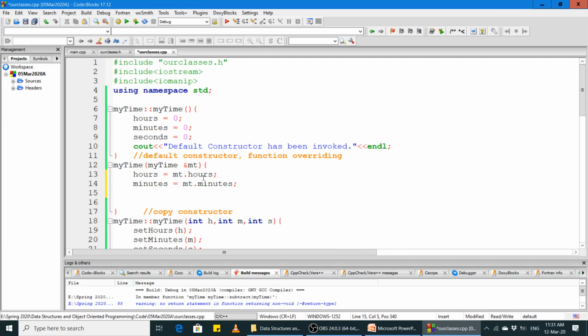What if you don't have get functions? The copy constructor still works. It does not require public get functions. So the copy constructor has access to the private data members of this object. You can consider the copy constructor as a friend function of the myTime class.